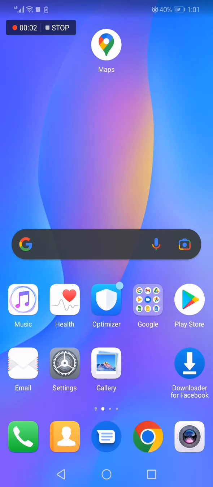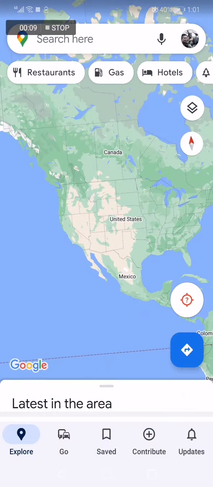How to turn off location on Google Maps. Hello guys, all you have to do is simple. Go to Google Maps. Now this is the home page, as you can see right here.